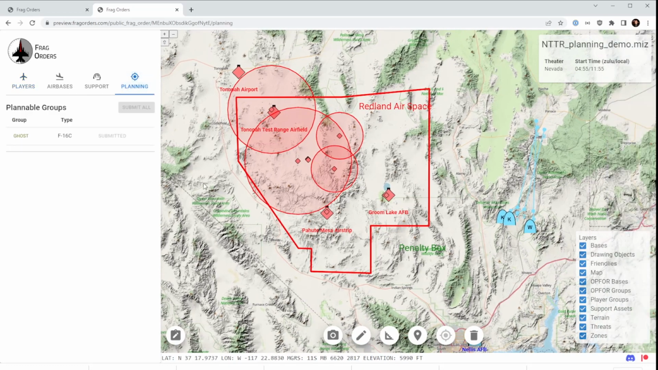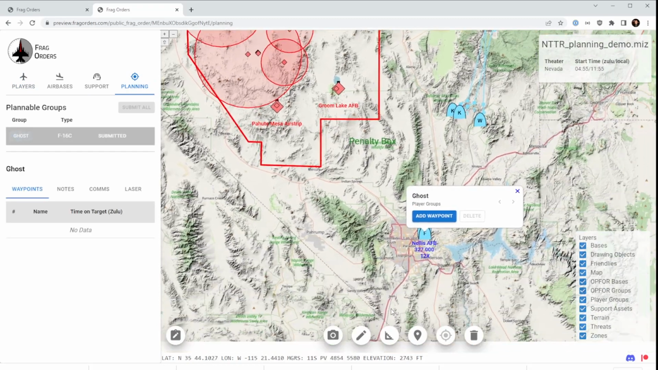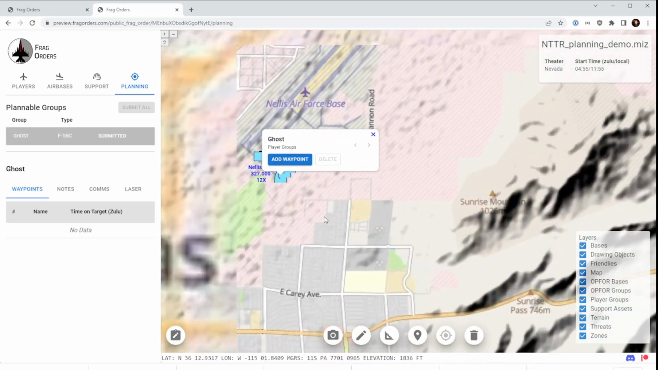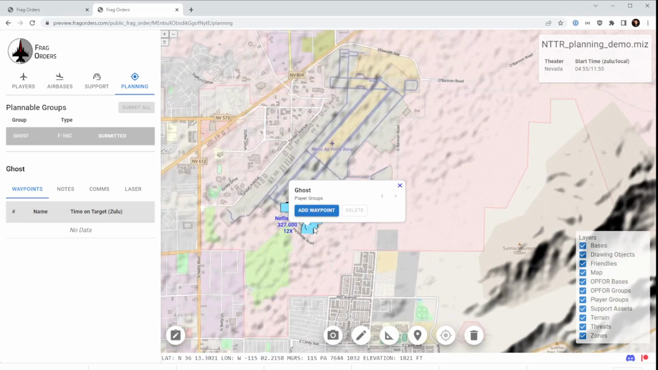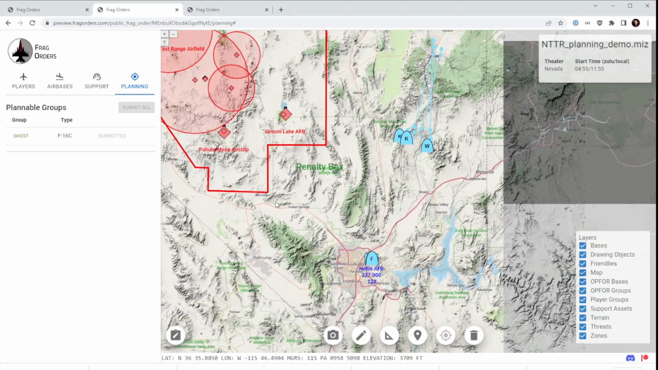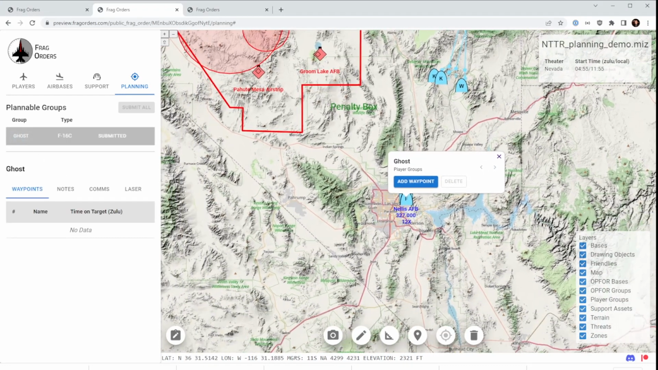So here's my group of Vipers here. What I can do is add the waypoints that I want without having to bother the mission creator. And of course it's broken because demos. Alright, I think I fixed that bug. So let's see if we can plan this flight now as Ghost Flight.